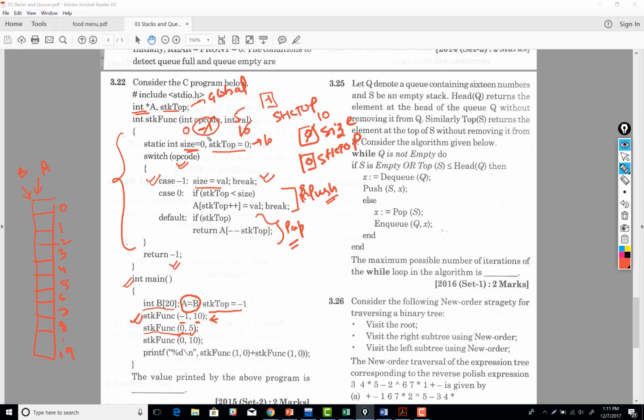When the operation code is 0, this static line will not be executed again because it is a static variable. So we make this case, and value is 5. It is going to check the value of stack top. The size is 10 and the value of stack top is 0, so this condition is true. We are going to make a of stack top plus plus is equal to value.